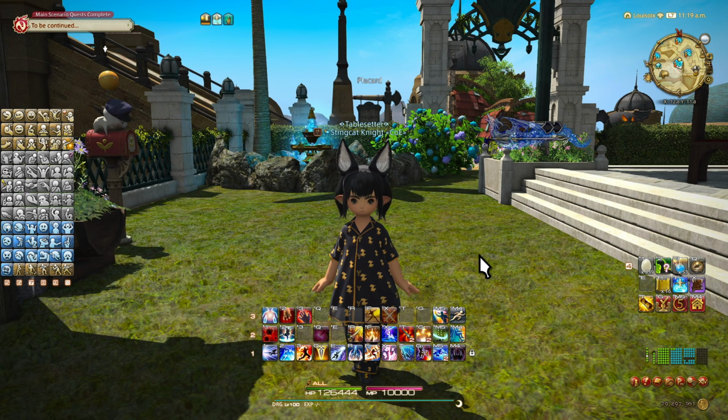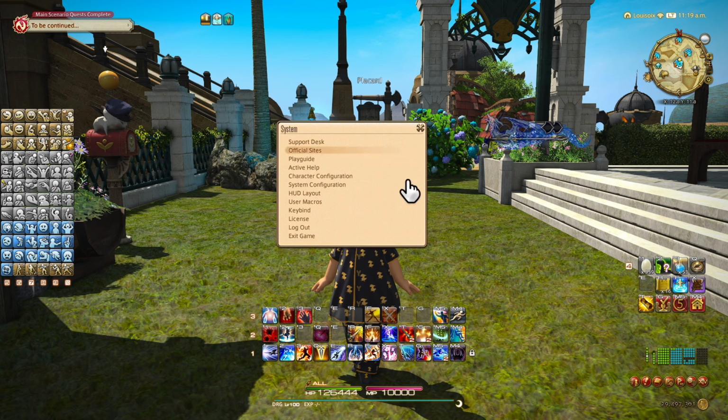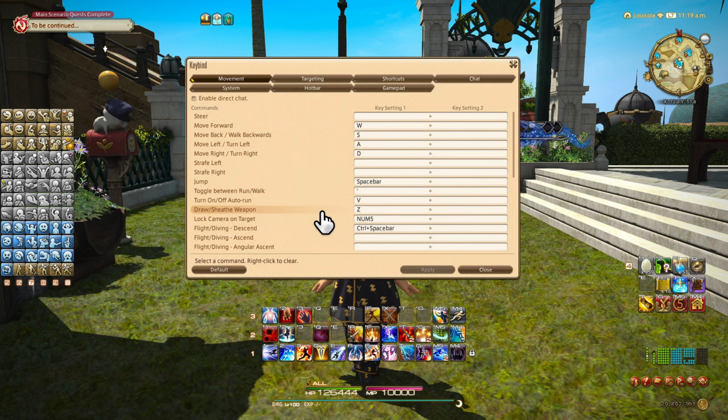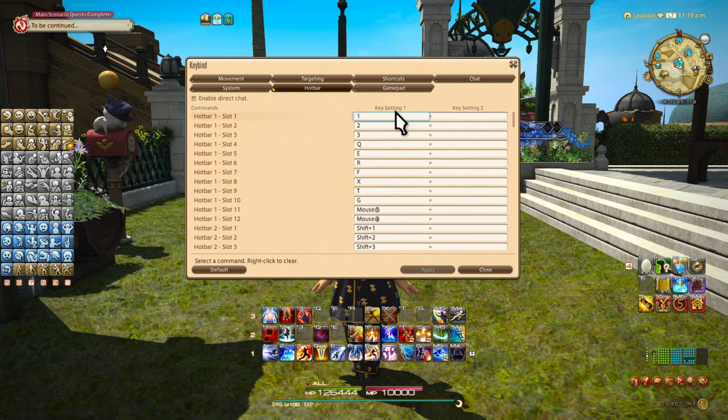Before I go into more detail, you can change your keybinds by pressing Escape, which brings up System, or you can go to the bottom right of the screen and then head over to Keybind, then Hotbar, and then here is where you can change everything. As you can see, I have 1, 2, 3, QER, FX, TG, mouse 5, mouse 4, and then the second hotbar is Shift, the exact same as hotbar 1, but just with Shift as a modifier, and then hotbar 3 is Control as a modifier, and then everything the exact same. And then same with hotbar 4, which is Alt as a modifier.